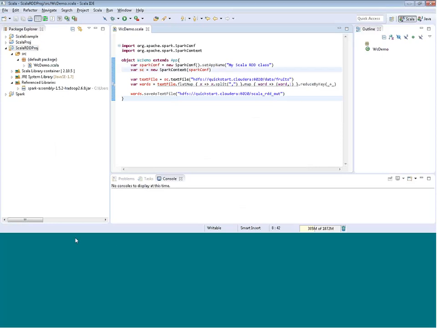Sure, Manoj. I'll show you how to add a Spark assembly jar again. Just give me 1 second.